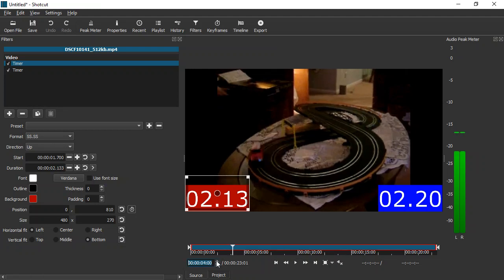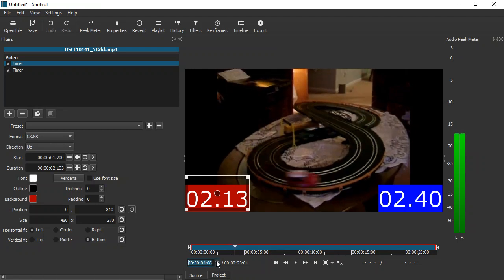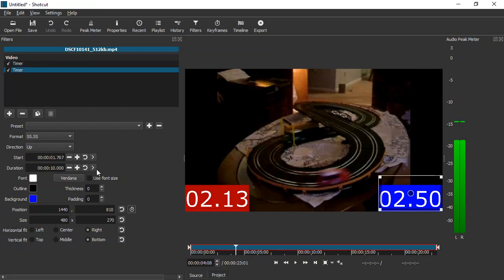The blue car is still coming. Let's let him finish. Has he crossed yet? I would say no, yes. Okay, now he's crossed. So I will use this button to set the duration for the blue car. And so you can see right here by looking at the timers, you can see who won.